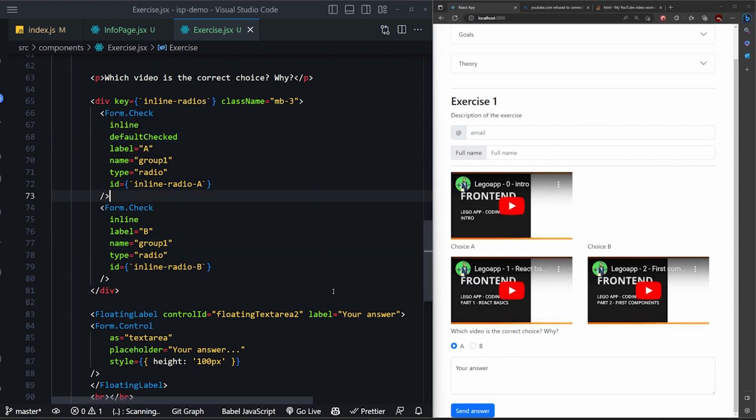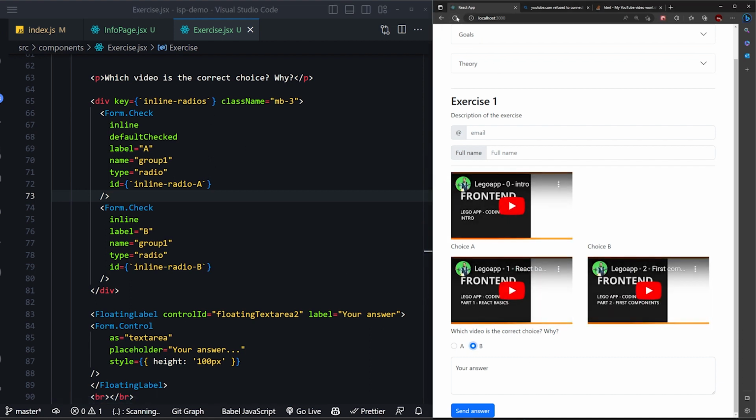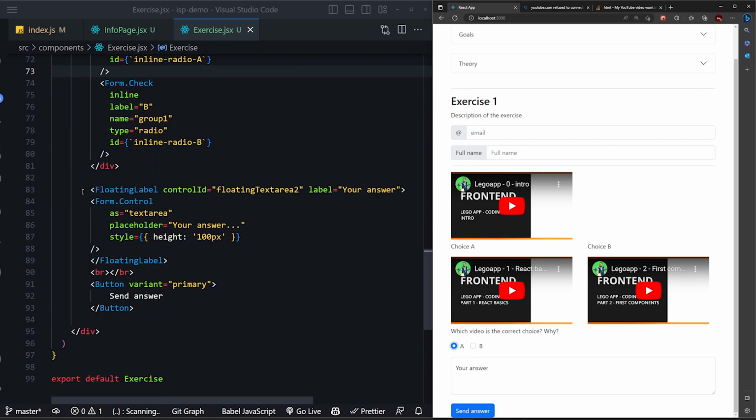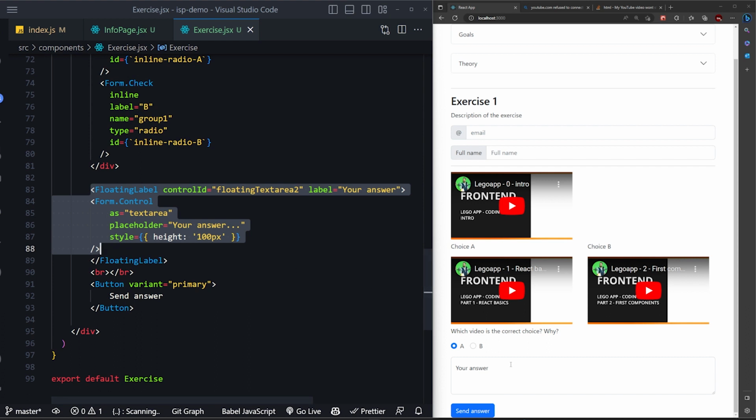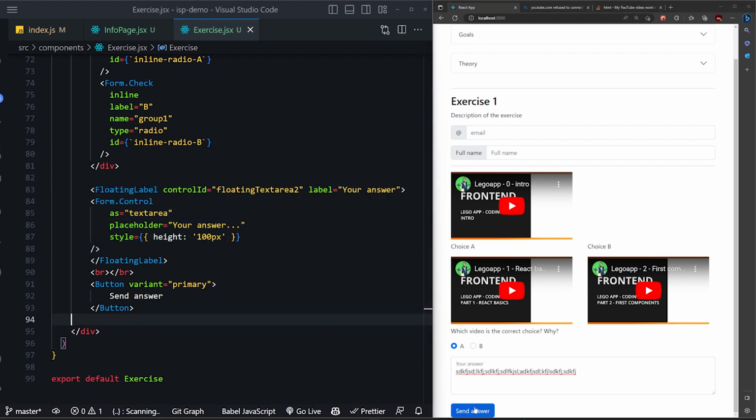Oh, that's a typo. And yeah, so A is default checked, so that's good, so that we always have an answer that way. We have a form control, which is a text area, which we can write a very lengthy reason on why something is necessary. And we have a button, send the answer for feedback. Okay, next step would be to split these up.